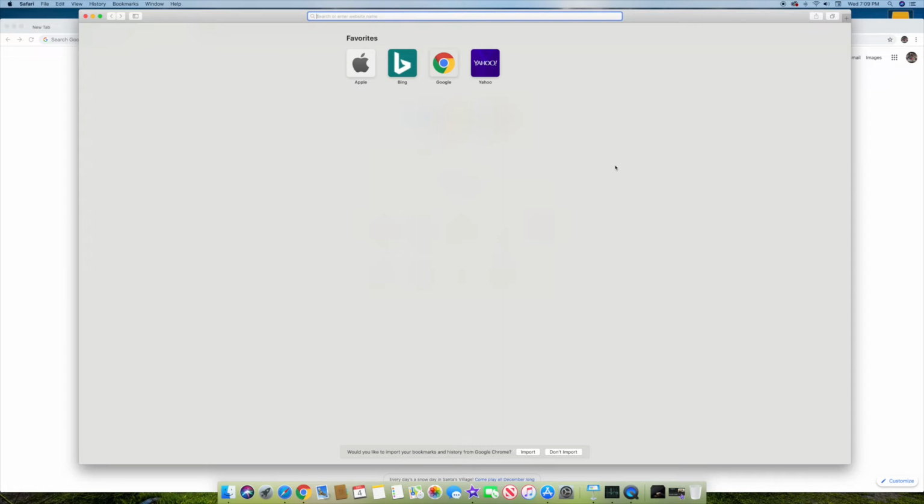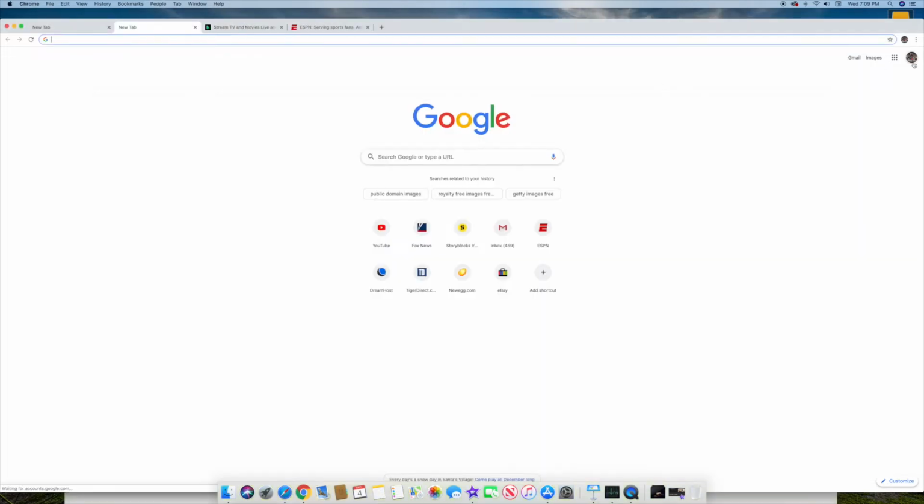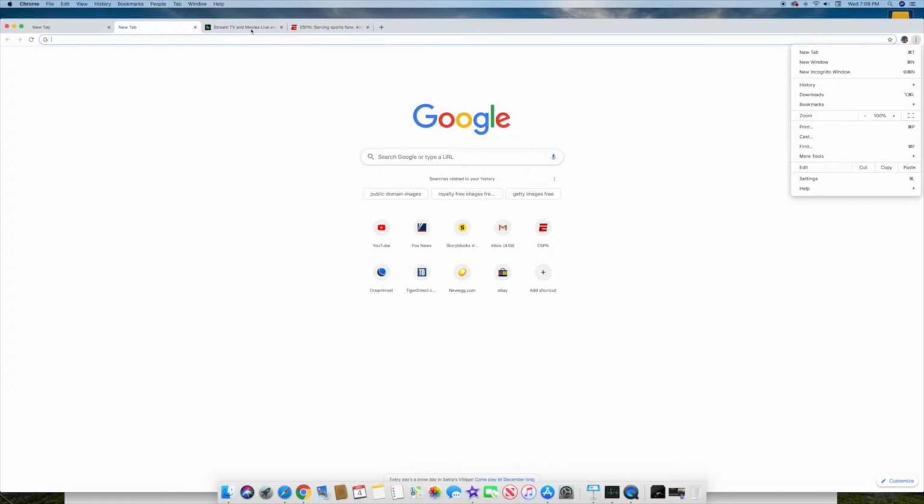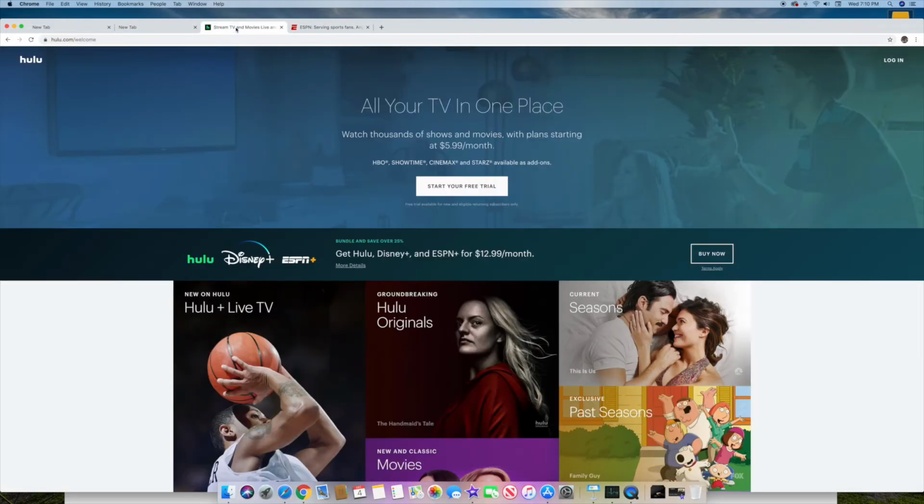All right, and another one while we're talking about browsers is you want to limit your extensions and any of the tabs that you have open. The tabs are pretty easy. Tabs use a lot of resources. Here I have Chrome open with 4 tabs. Some people don't shut those down and then go and do something else. Each of those tabs is basically using an instance, and it's using a lot of memory and also CPU resources in some cases, depending on what's running behind it, like animations and things like that. So just keep that in mind.